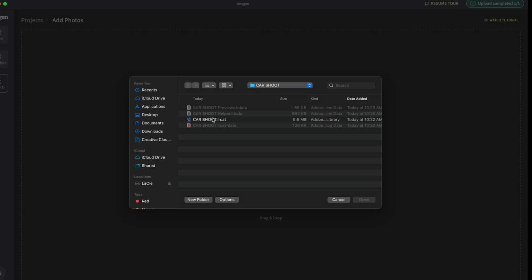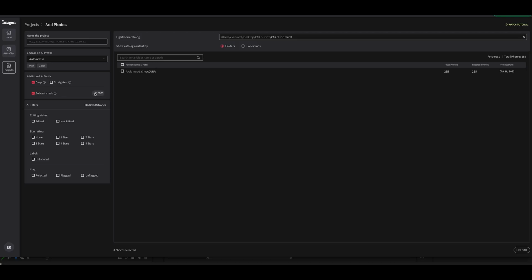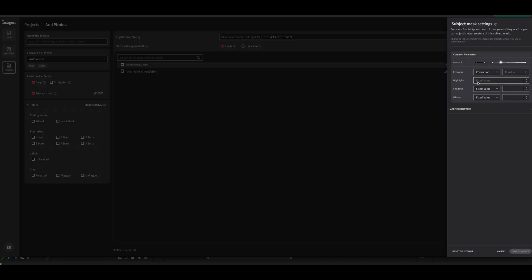This saves so much time in post-processing. Now, Imagine AI also allows you to do other things when it comes to editing. One thing that I thought was interesting was being able to select transform or select crop before you uploaded your images. You can also do things like select the subject on your photos and then choose the adjustment you want to make to that subject.